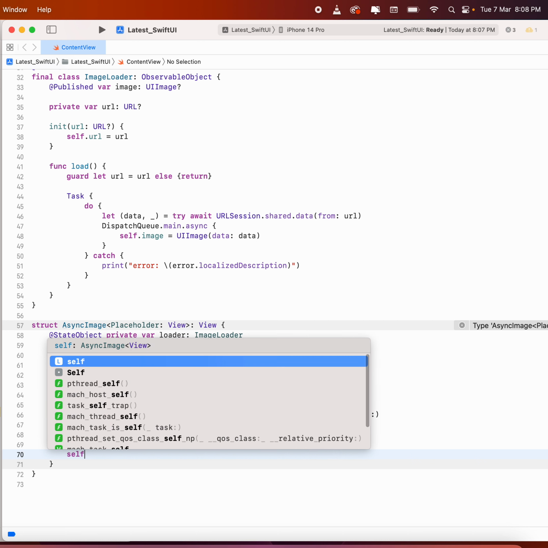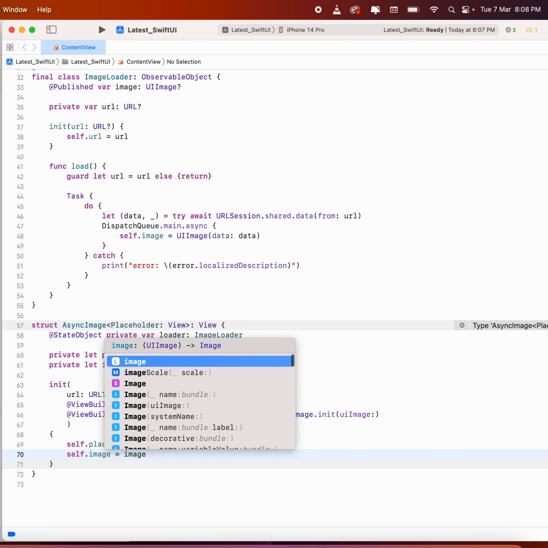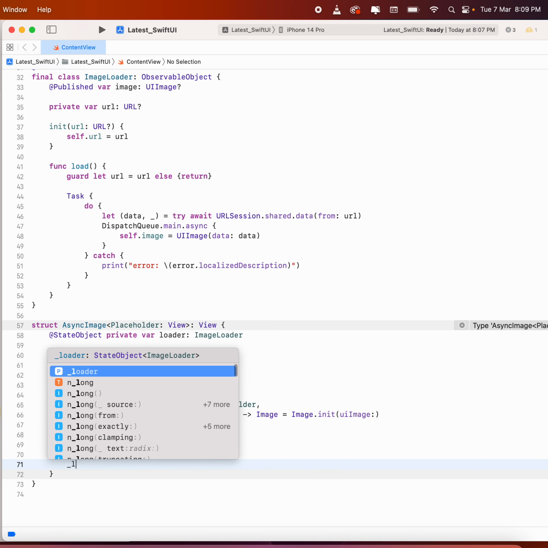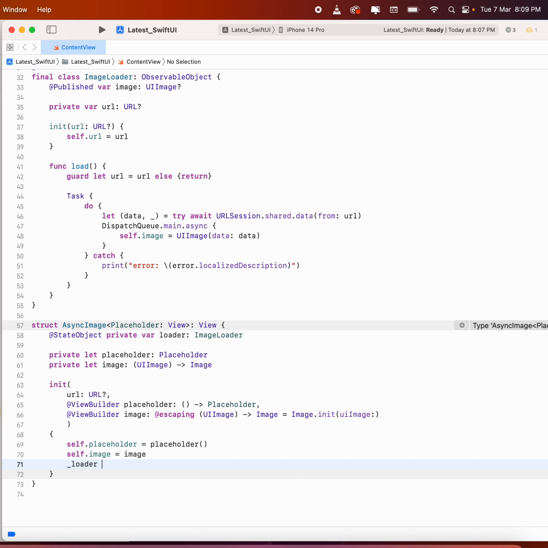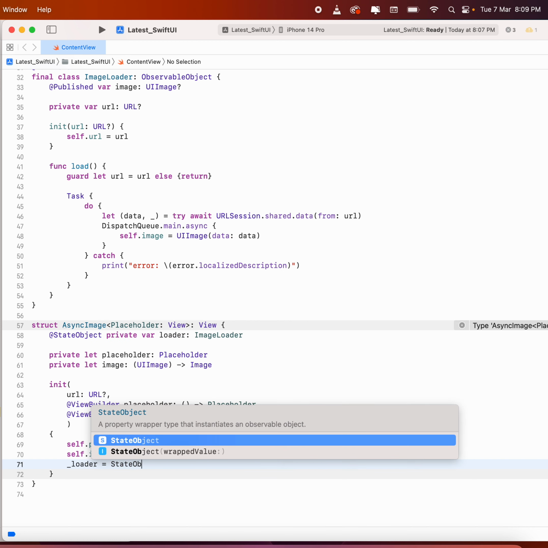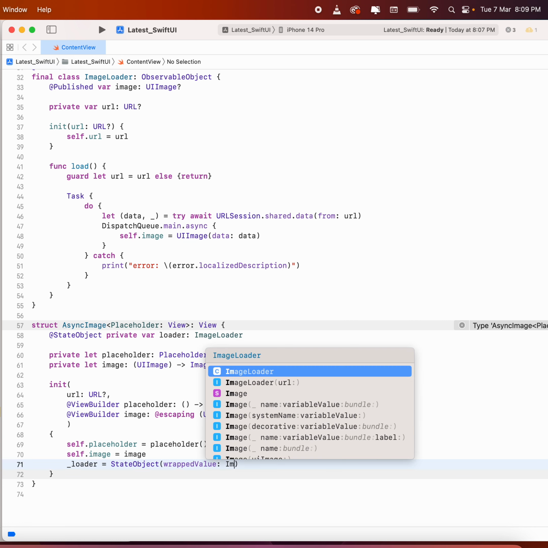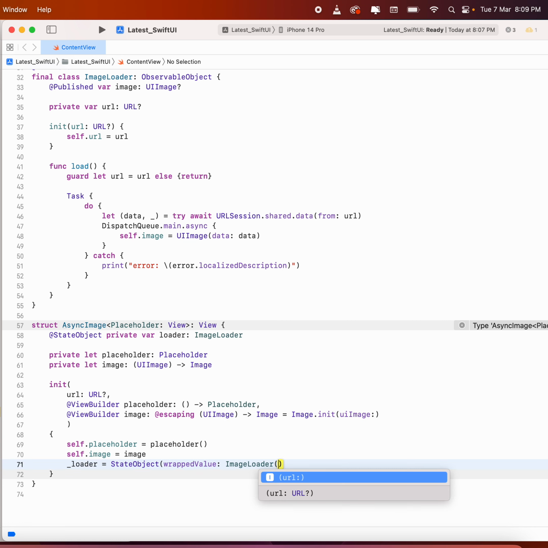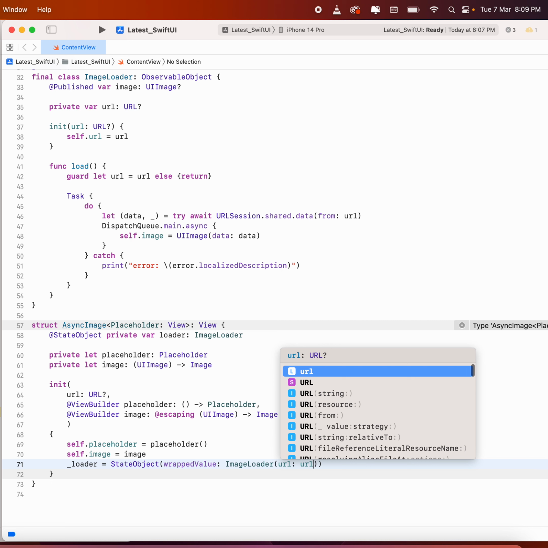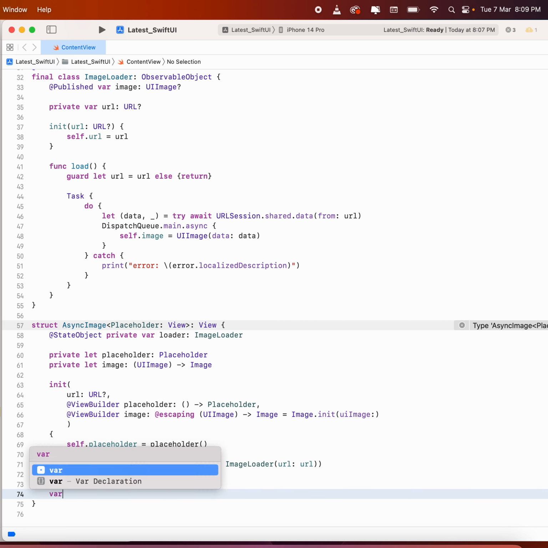So this will be image, this will be the place where we will populate the state object basically. So let's pass the URL over here. So this is that. Now comes the body part.